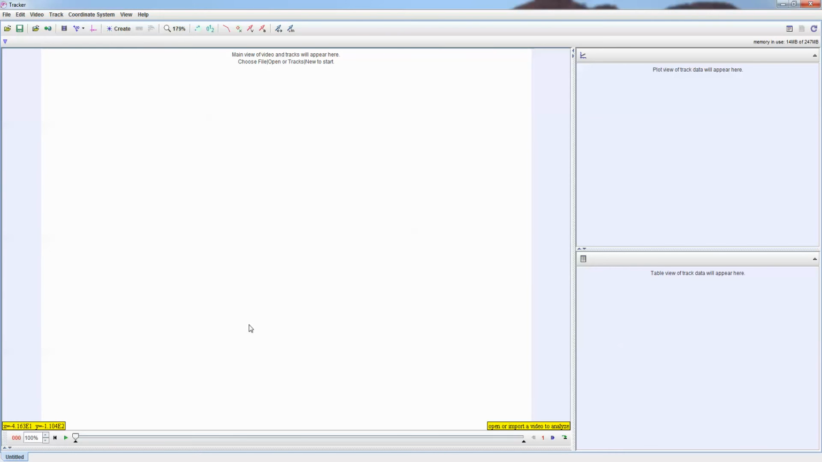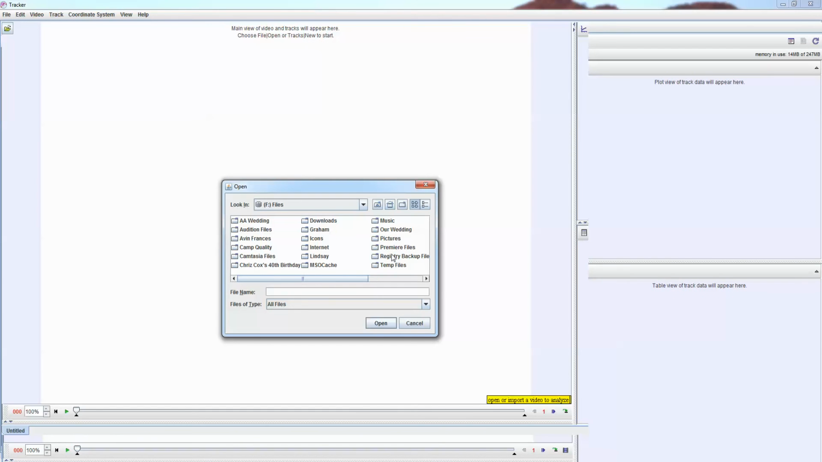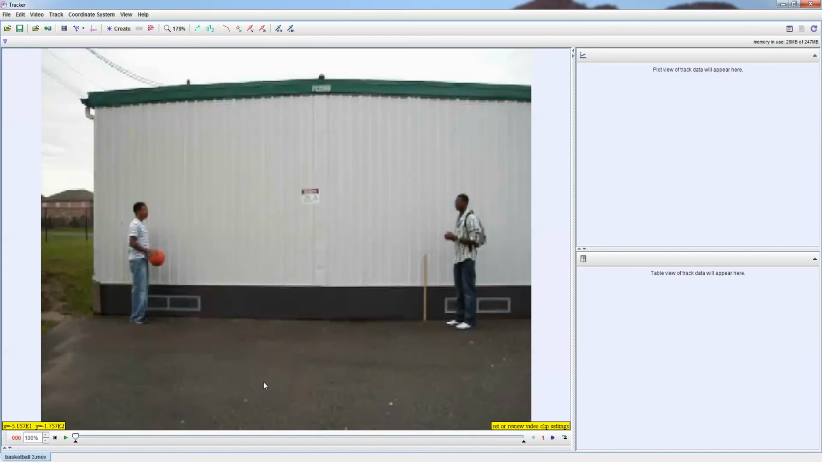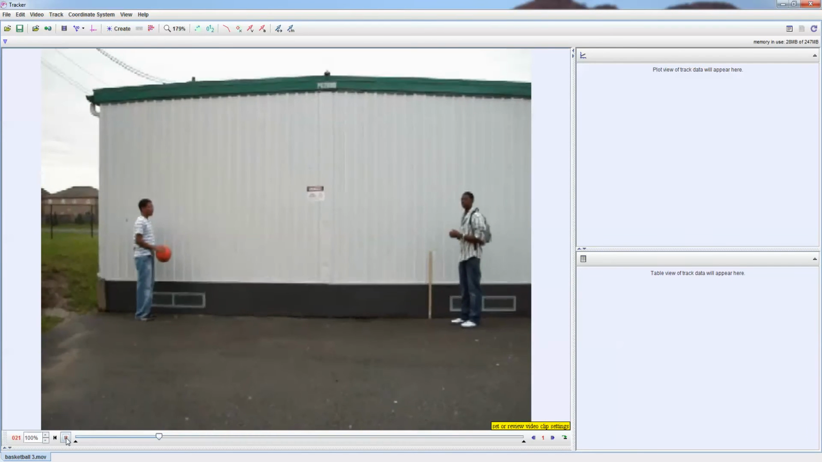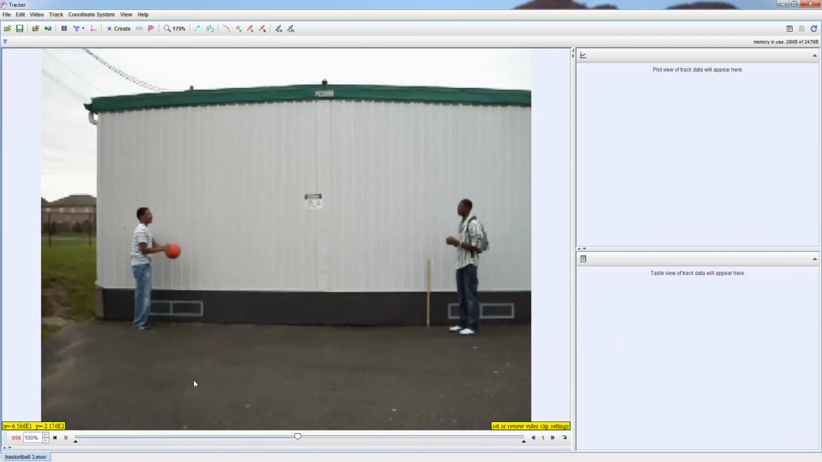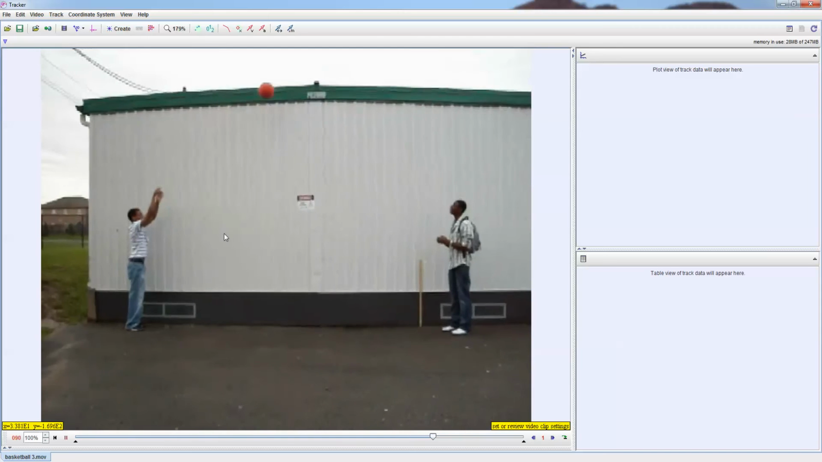So here's the tracker software. I can open up my video by clicking open, and it'll bring this box for searching on my computer, or alternatively I actually have the video here in a separate window and I can just drag it over and drop it in. So this is what the video looks like if we quickly play it through. One of the things you'll notice is it takes a number of seconds before the person actually throws the ball. So I'm not really interested in any of the data that comes before that.